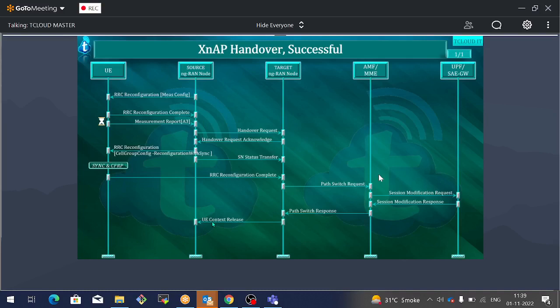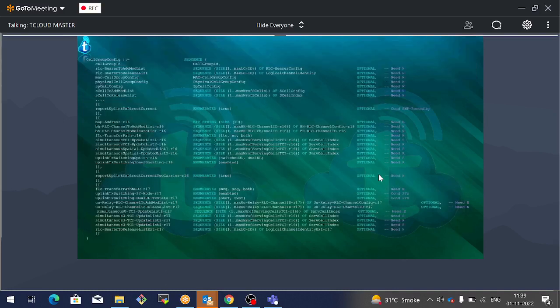So now, these messages we'll study later. We are not right now interested in those messages. We are interested in this cell group config containing reconfiguration with sync. So first I will take you to cell group config, which we have seen yesterday and this morning as well. Cell group config.